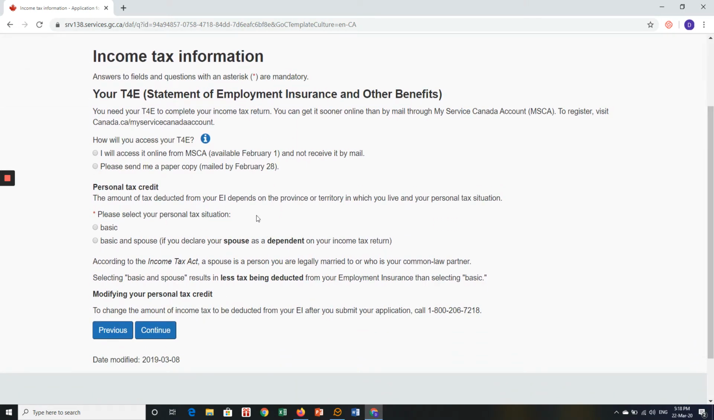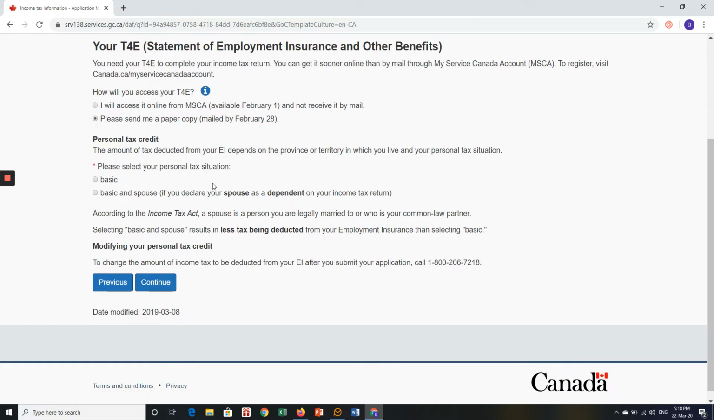All right. Now, this is a bit technical, about your tax information. While you're collecting EI, they still give you a T4, but they call it a T4E, just like when you work for someone and receive a T4. If you have an online account with Service Canada, you can select that option. Otherwise, most people would just say send me a paper copy. Also, not to complicate things, you can just select basic, unless you know for sure this scenario applies to you. If we select basic and spouse, then they will actually deduct less tax on your EI.